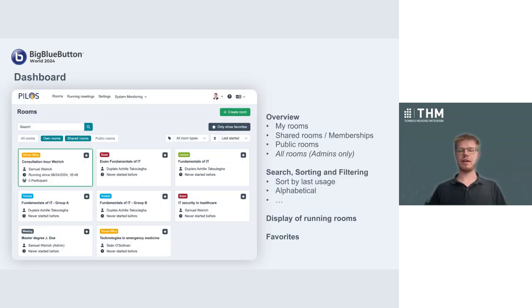So what are the different features that are new and what are the main changes? First of all, this is a look at our new dashboard. It's the rooms overview. As soon as the user logs in, you can see all the different rooms that are created by you or that are shared with you. This is an example of how my dashboard usually looks. You have a few rooms that are currently running. They are marked in green, so you can see them at first glance.